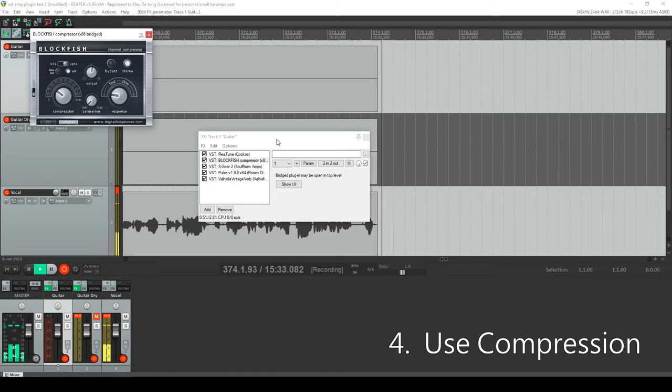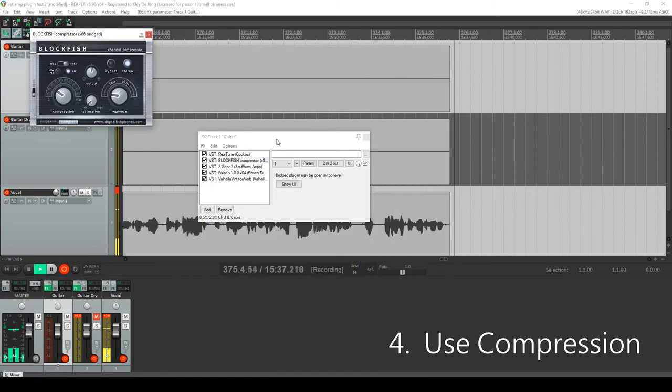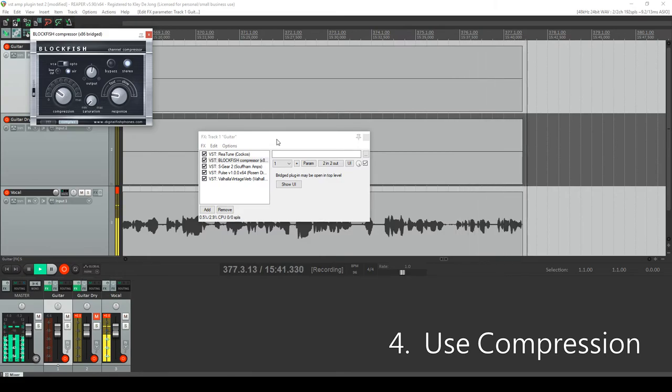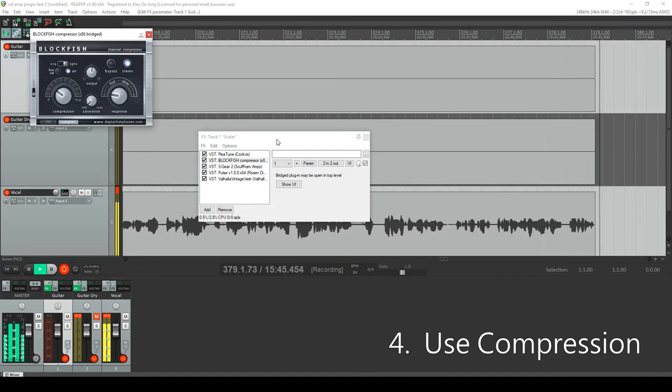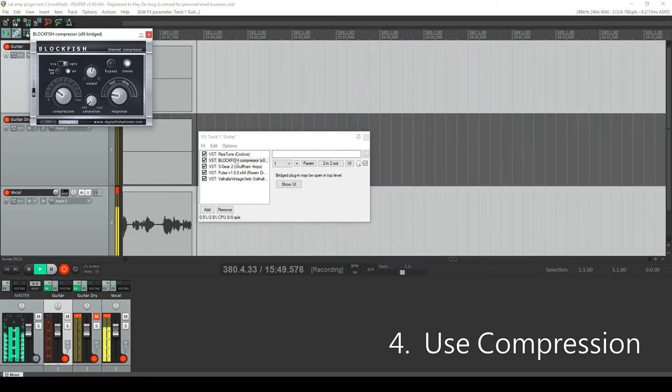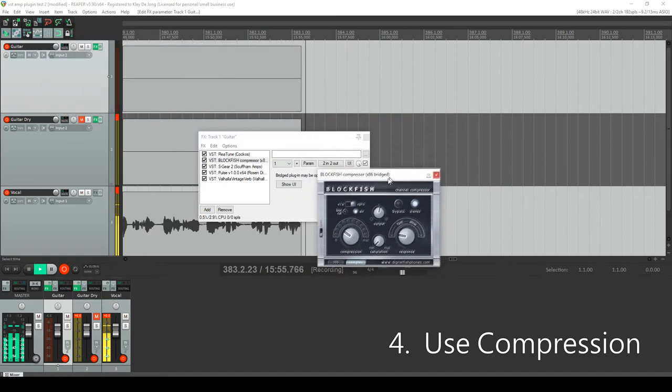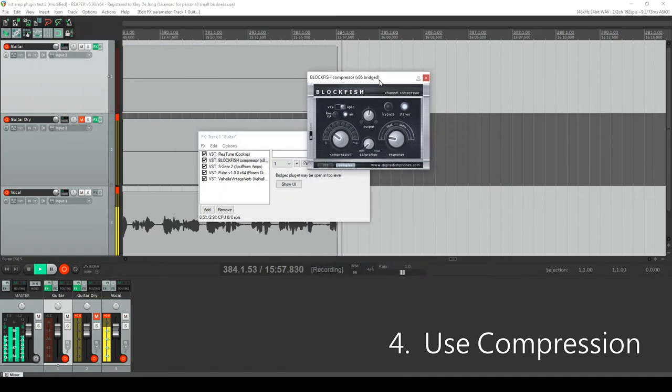And again, when we're plugging in direct, we don't have that same kind of tactile experience with the amp pushing these loud sound waves. There's no sound in the room to help you with that. So I find a compressor. I'm using Blockfish, and I'm using it early in the chain before S-Cure. And Blockfish is a compressor that I like. It's free. You can use any compressor.